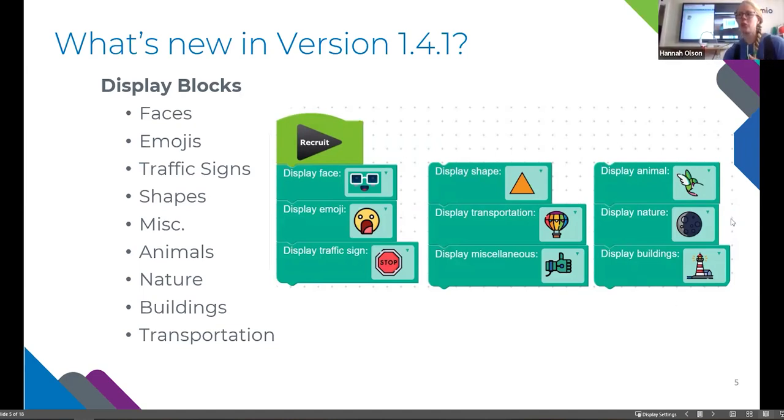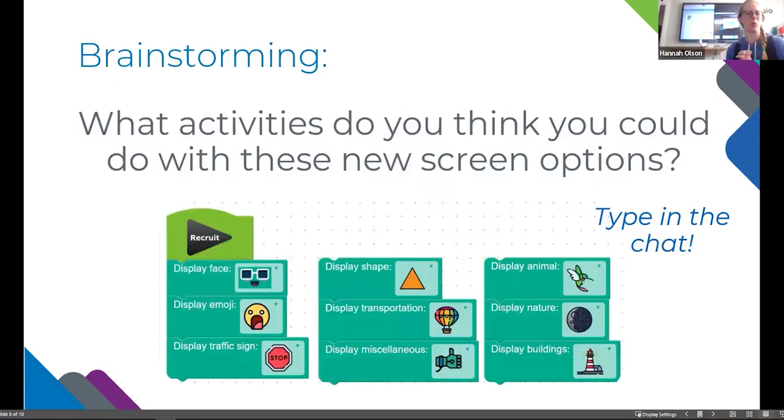Looking at just these few things here, or on your MyBot if you have it updated in front of you, what activities do you think you could do with these new screen options? I need you all to type your ideas in the chat for me, and let's have a little bit of a brainstorming session here. Just thinking about changing the faces, changing out different traffic signs, types of transportation, things like that. Come up with some ideas and put these in the chat for me.